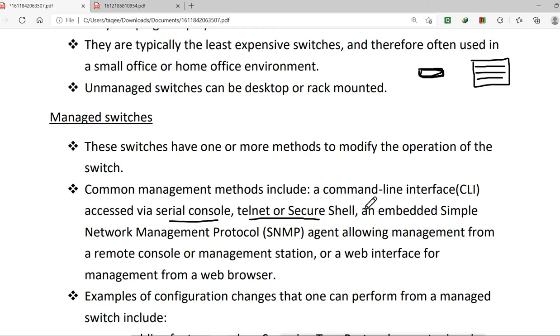Or we can also use the embedded SNMP protocol. This is not available for every switch; some switches have SNMP embedded, and some have it enabled while others do not. So in some switches we have to enable it, and in some switches it is enabled by default. This SNMP protocol is also a management protocol. As the name suggests, it is the Simple Network Management Protocol, and with the help of this protocol, we can manage multiple network devices from a single location.